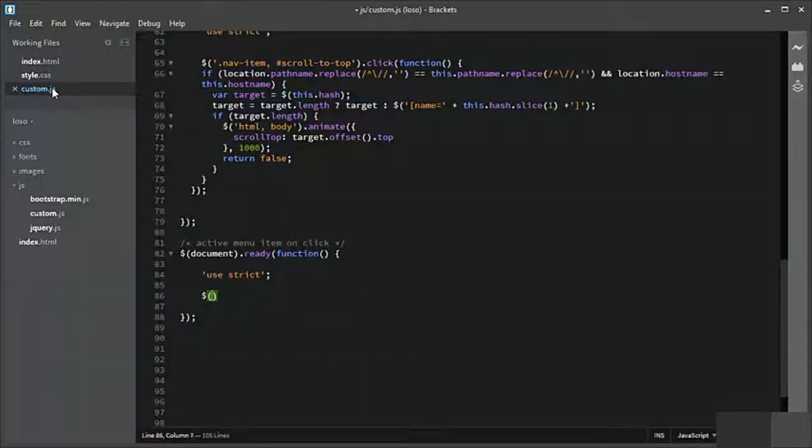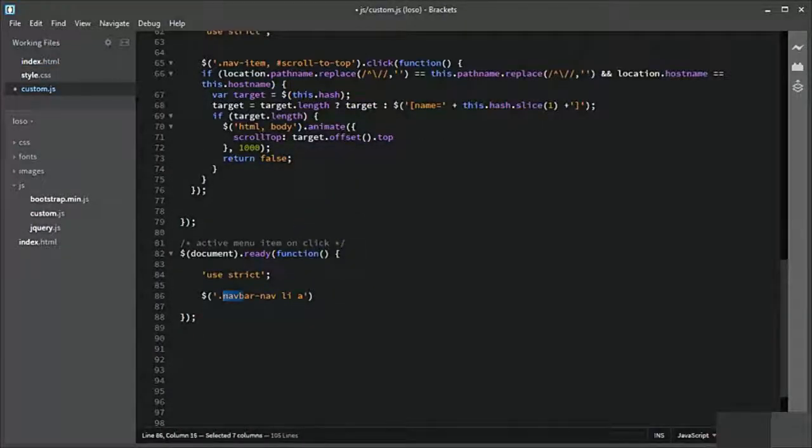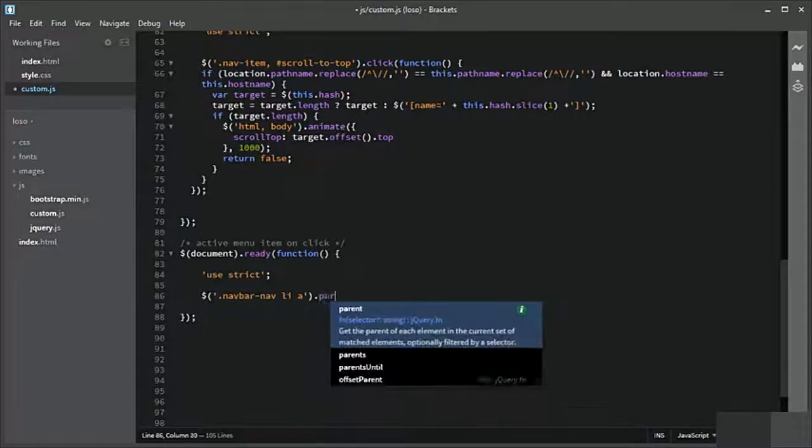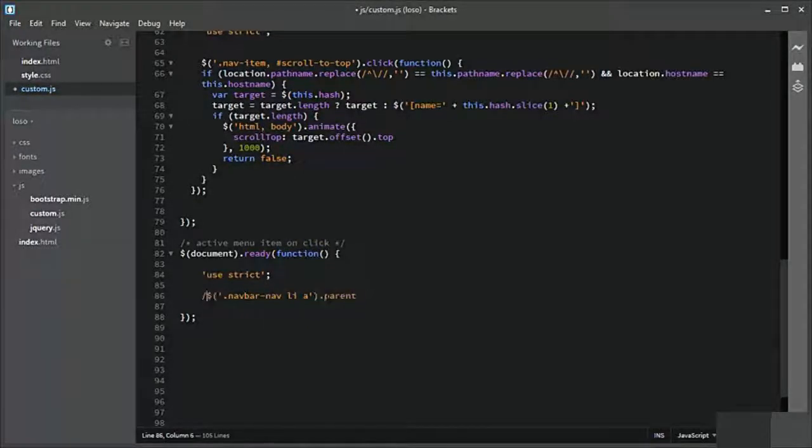So I need to access navbar dash nav, and inside that I have a list item and then the anchor tag. Let me confirm it. Navbar. Let me copy it from here and then paste it here so I don't make any mistake. Dot parent. It will access the parent element, but I think I forgot to add the on click event.